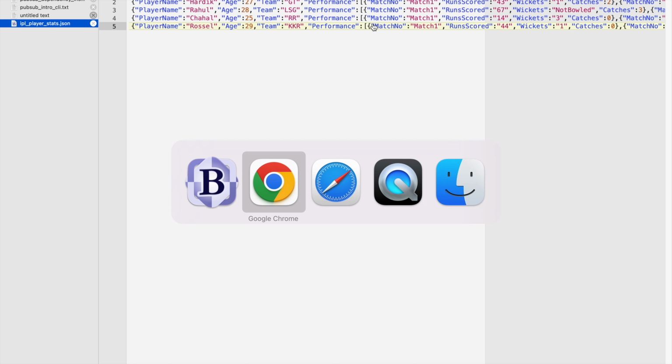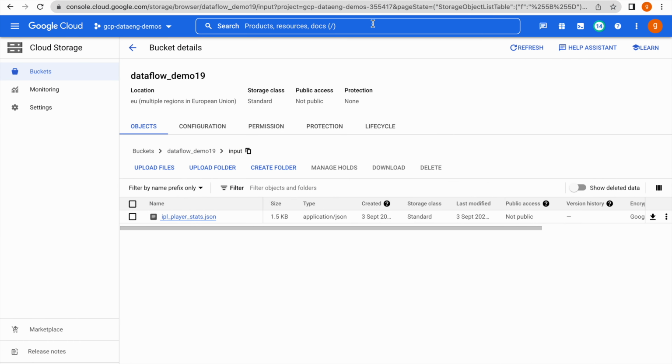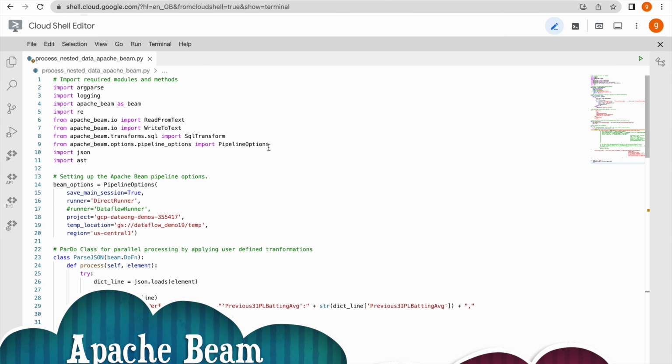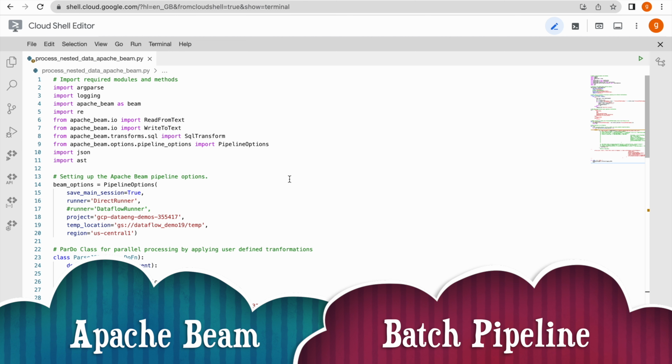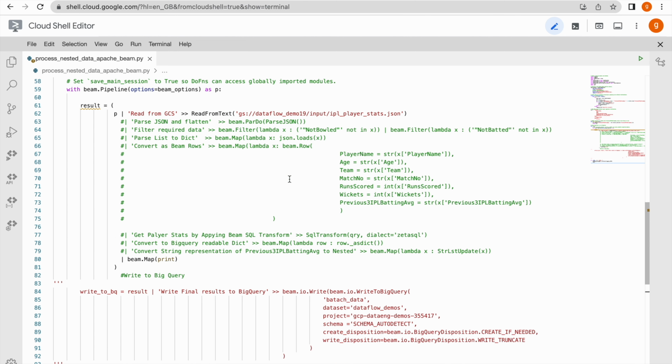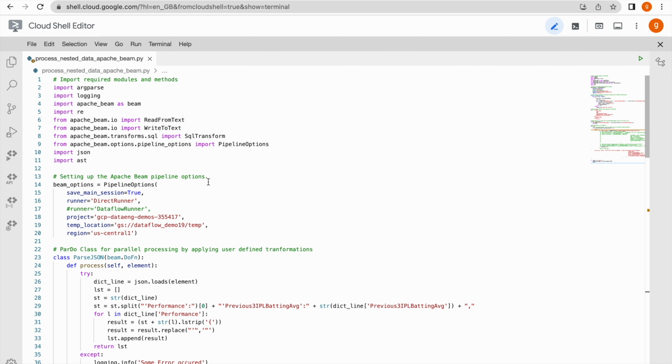Okay, now let us go to the pipeline directly, right? So this is a pipeline which is doing that particular stuff. Here, what I'm trying to do, anyway, the first stage is importing the required modules.